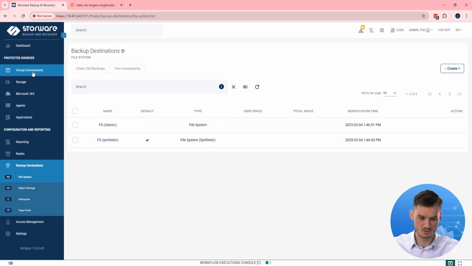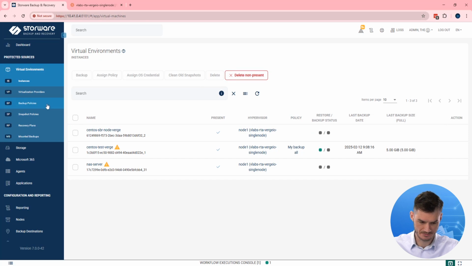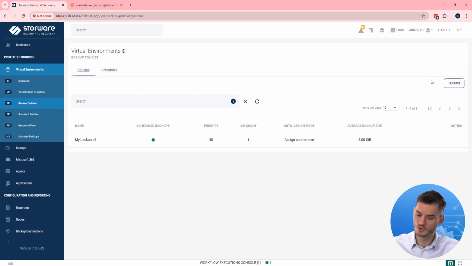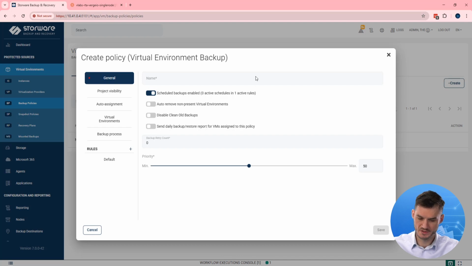Next step is to create a backup policy. How to do it? In the left menu, open the Backup Policy tab and use the Create button. What can you do? You can name your policy over there, decide whether you want to enable or disable schedules, and whether you want to use the function of auto removing VMs no longer present on the hypervisor. Kind of a cool option, because on every automatic synchronization Storware checks if the VM is still present on the hypervisor, on the Verge. If not, Storware will remove that VM from that backup policy automatically.